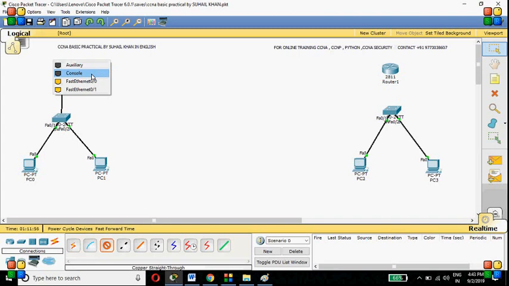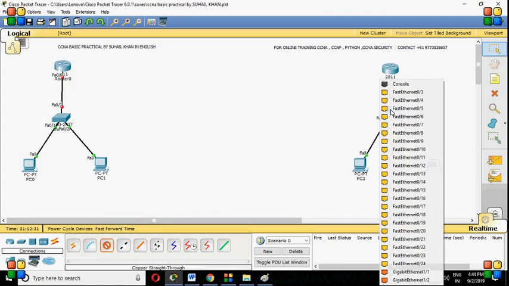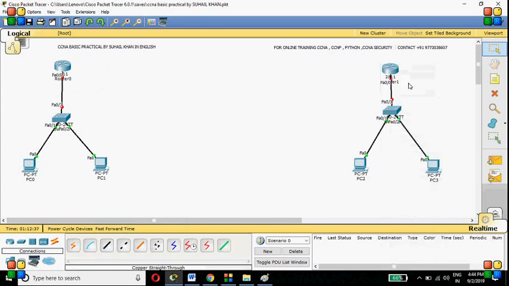Now what is this console port? As I told you, the console port is a port through which we configure the router. If you want to configure the router in a real-time scenario, you will use the console cable. Now this FastEthernet port is the port through which you connect the switch to the router, and there are two ports, 0/0 and 0/1. So you can connect on any port, but right now I'm clicking on FastEthernet 0/0. Same thing I will do with this topology also. I'll connect here 3 and 0/0.